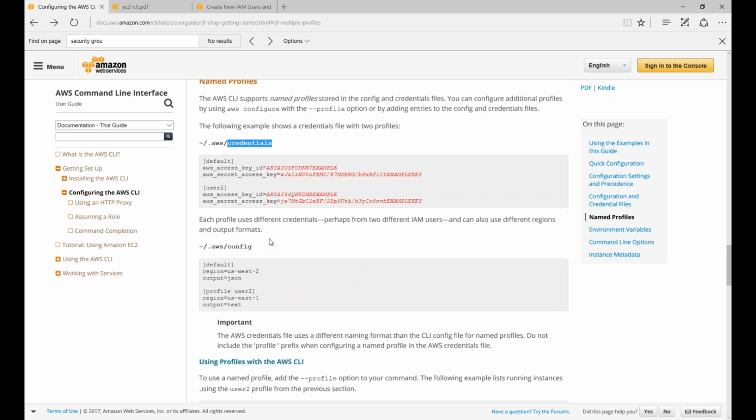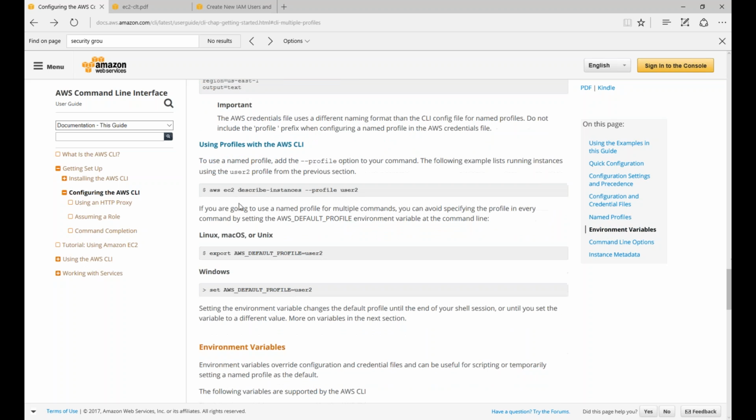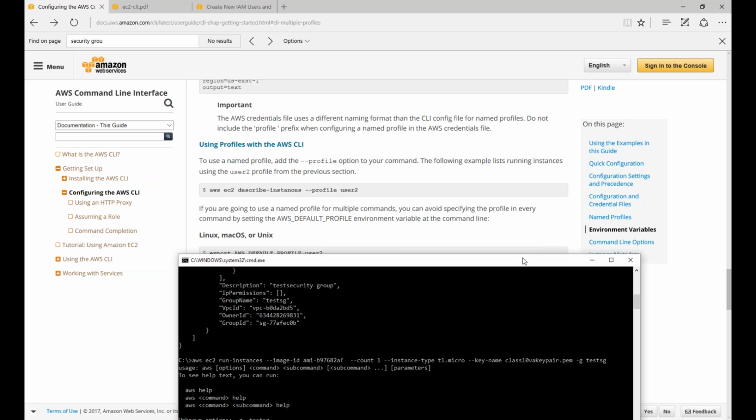And once you do that, you can see that in this config file, multiple regions are also specified. So it will have all the information stored in that file. And then you want to run, for example, look here, this command is going to run describe instances. It is going to list all the instances.